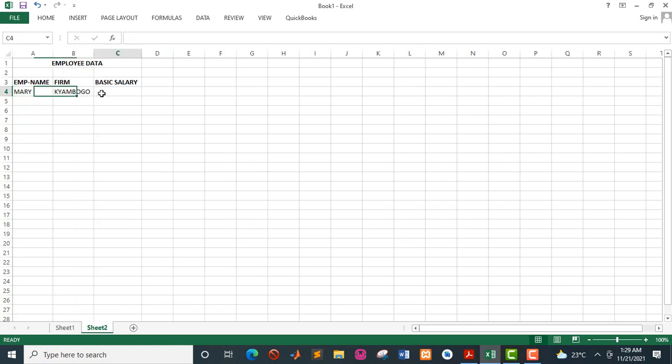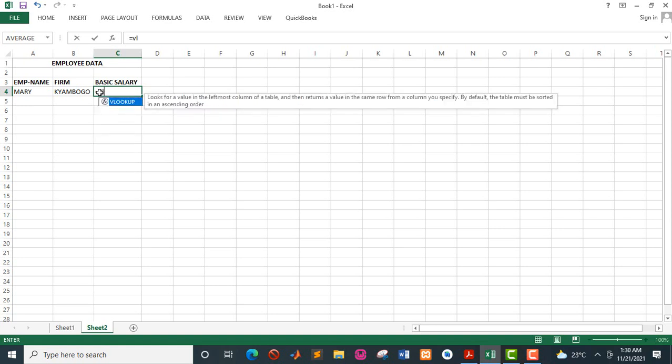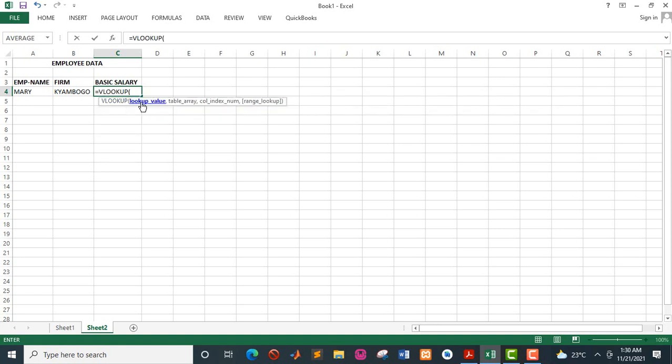So we shall do the same thing for basic salary. You'll put the equal sign, then say vertical lookup. Still our reference or lookup cell is the same.